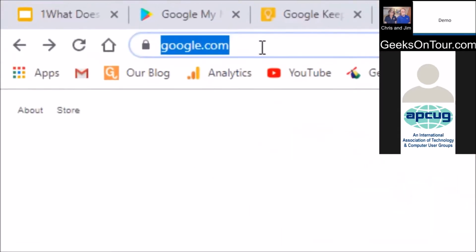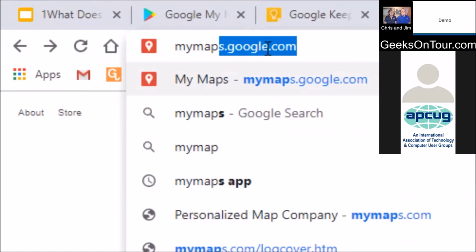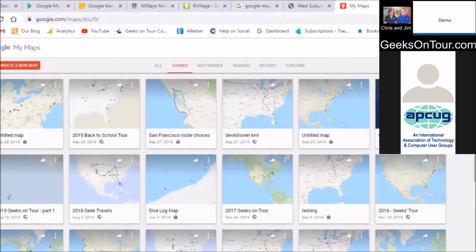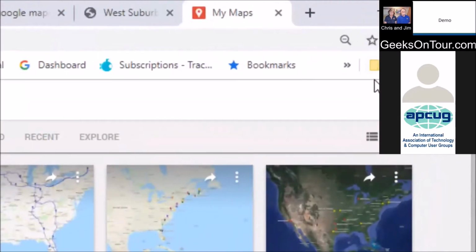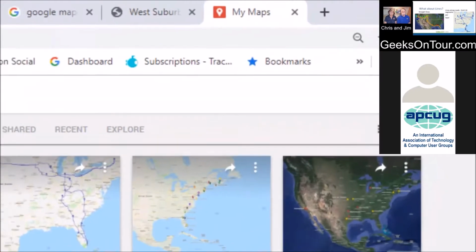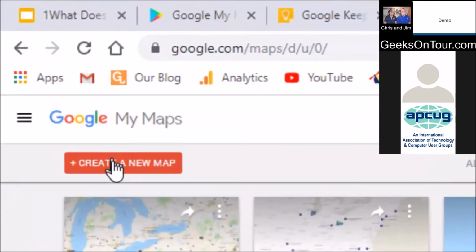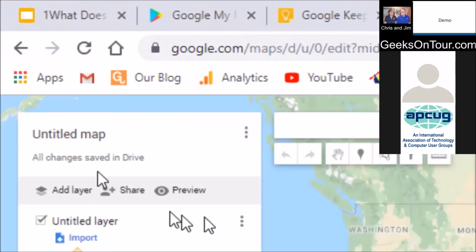Step 1 is to go to mymaps.google.com and make sure you are logged in with your account. If you've ever made any other maps, you will see them here. We're going to create a new map. It's good to give your map a title right away.